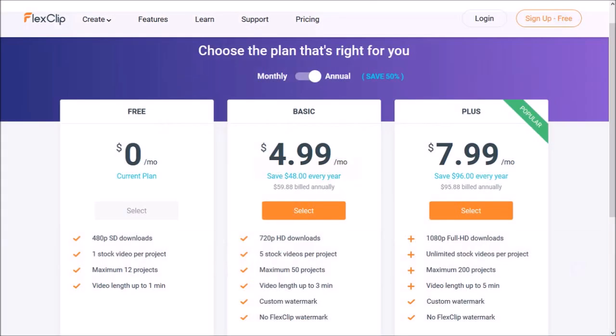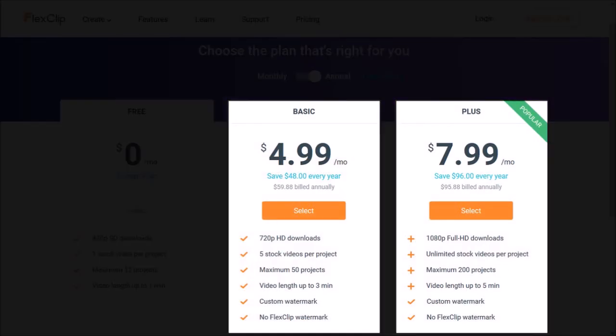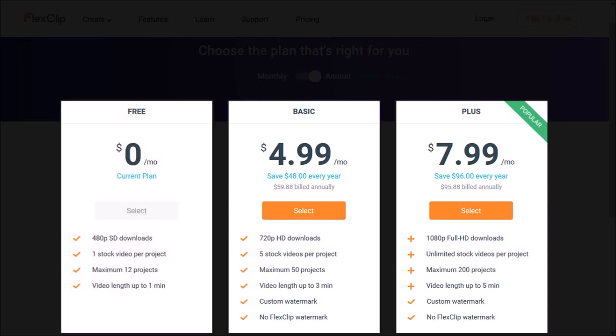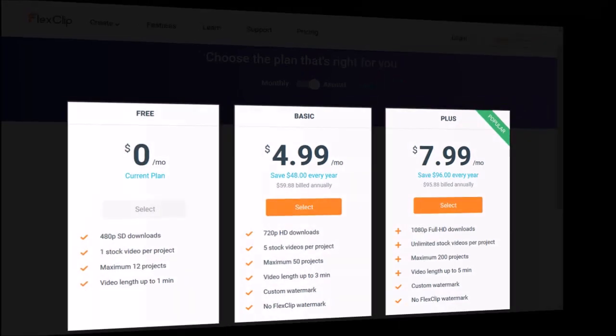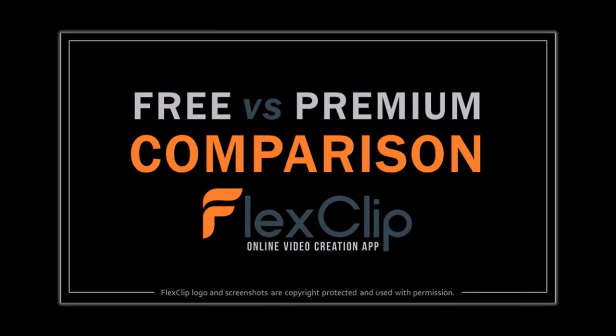And there are currently 2 premium plans. The free version has some limitations, as you can see. I'll be creating a separate video in which I do a comparison of some of the key features.